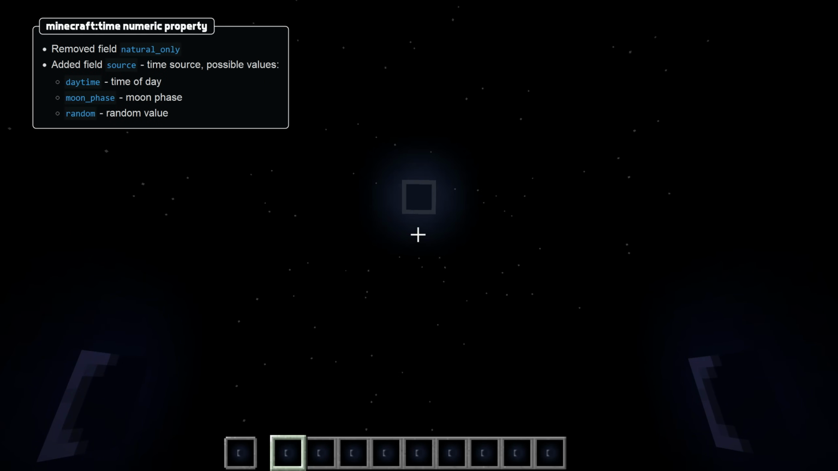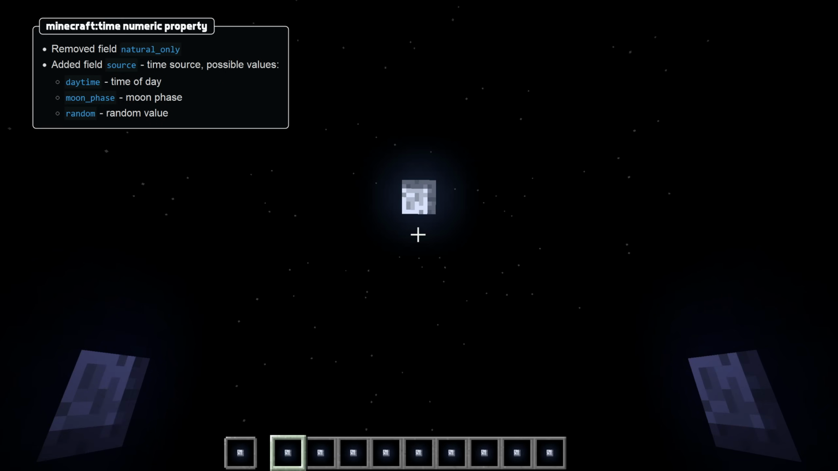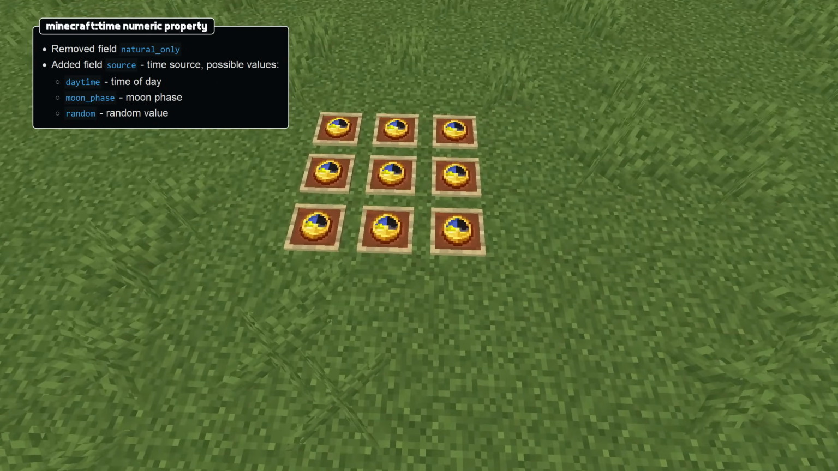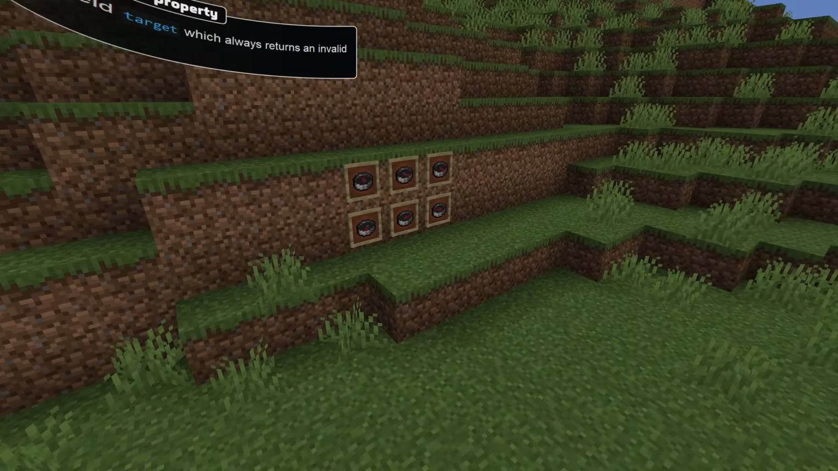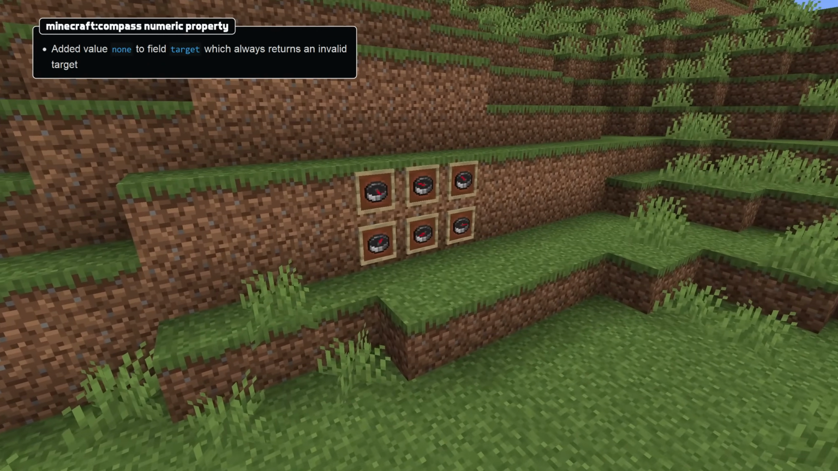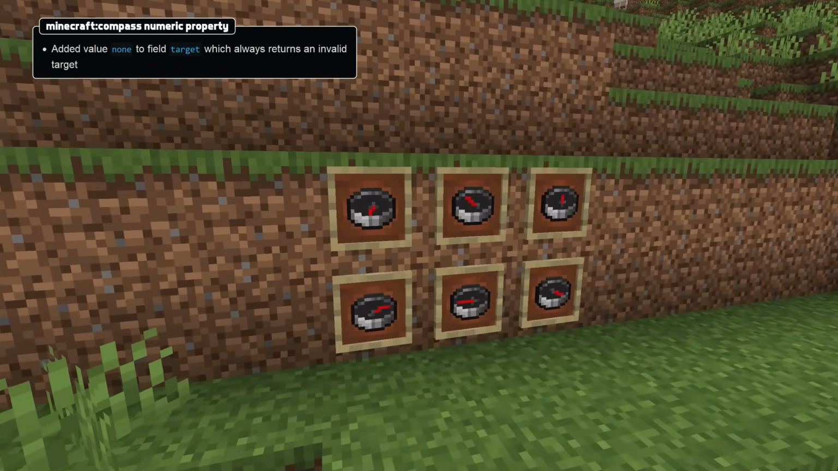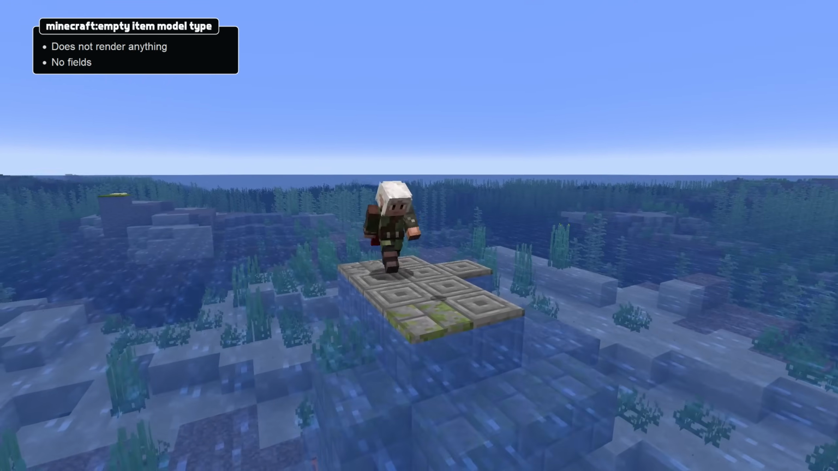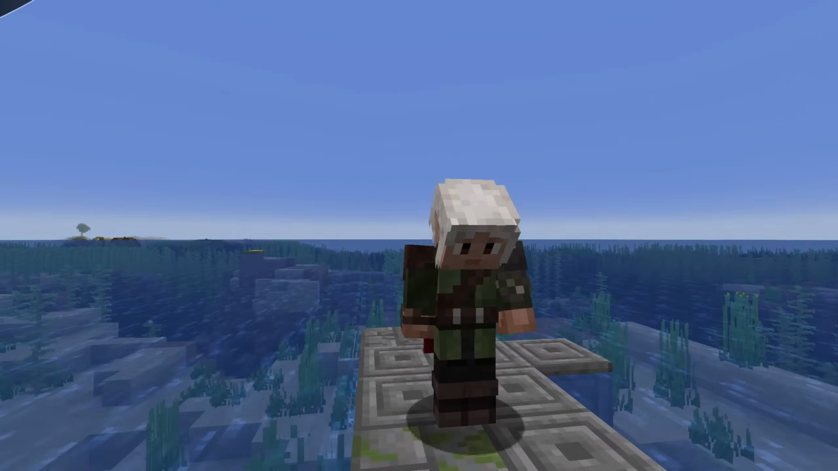The natural only field has been removed, and instead there's a new source field that can be one of daytime for returning the time of day, moon phase for returning the phase of the moon, or random for returning a random value. The compass numeric property has also been changed, with a new option for the target field, none, which always returns an invalid target. And finally, there's a new model type, Minecraft:empty, which renders nothing and has no fields.